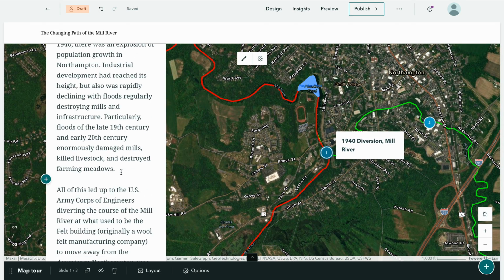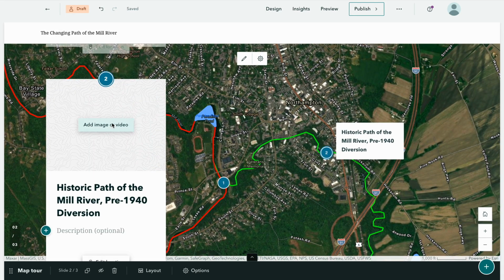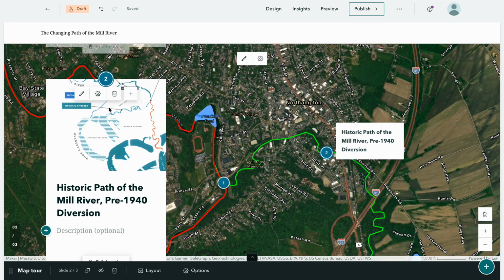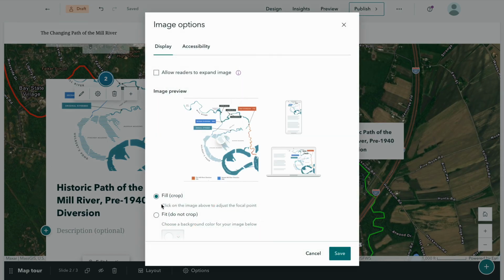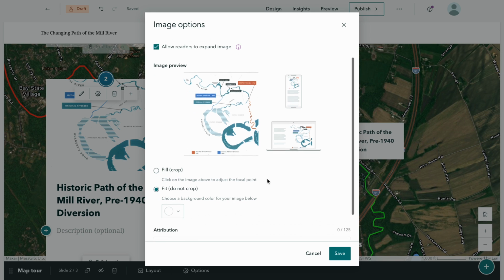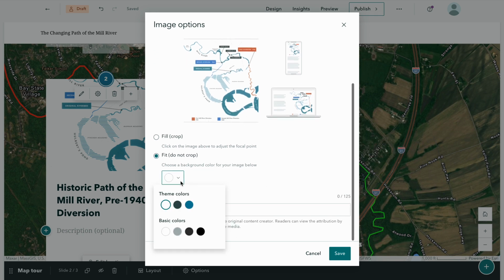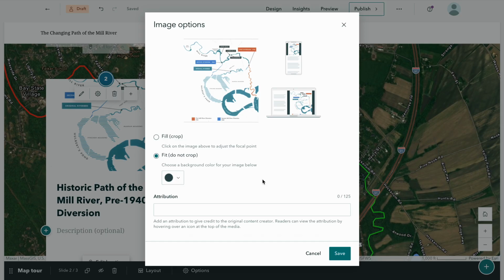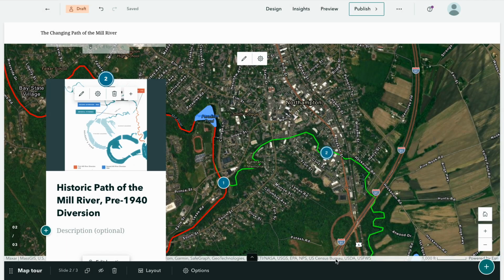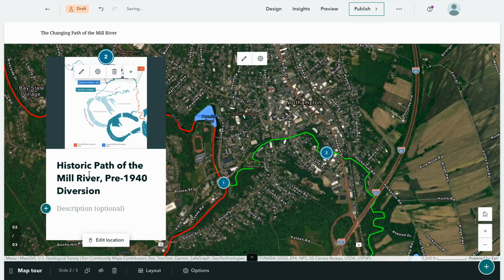For the second point, I'm uploading a map made by the Mill River Greenway Initiative. Go into Image Options, select Fit so the image isn't cropped, and allow readers to expand the image to full size. For fun, I'll change the background color of the image for higher contrast. Then I'll add attribution text. This map was made by the Mill River Greenway Initiative, and it's really important to cite your sources and cite your image sources.